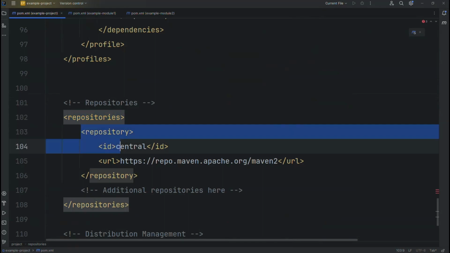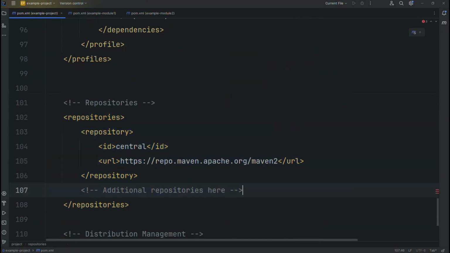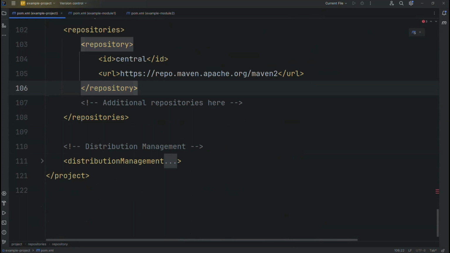Repositories element contains a list of repository elements, each specifying a remote repository. Repository element specifies a remote repository from which Maven can download dependencies. ID element is unique identifier for the repository. URL element contains URL of the repository. By default, Maven includes the central repository, https://repo.maven.apache.org/maven2, as the primary repository for downloading dependencies.